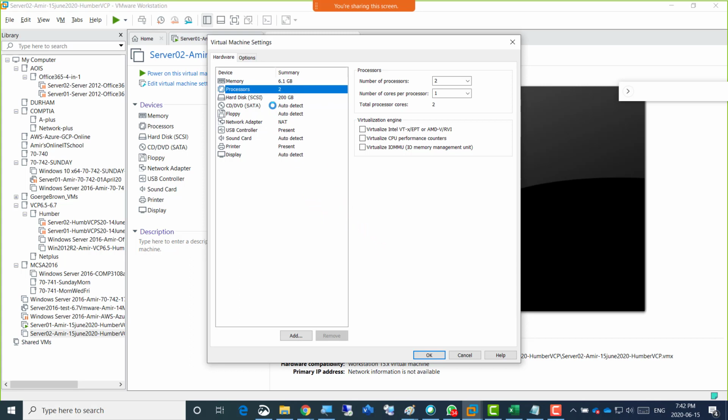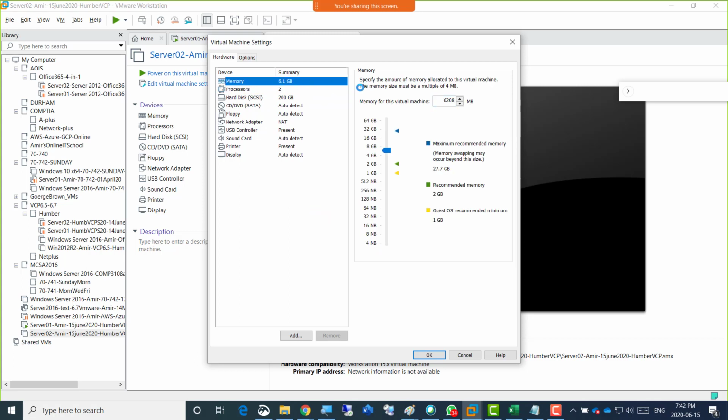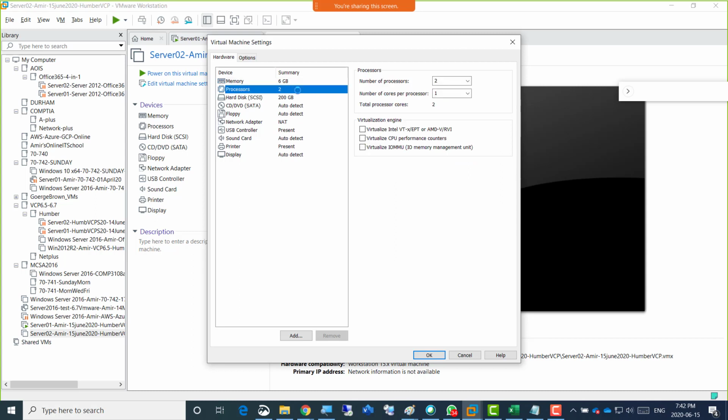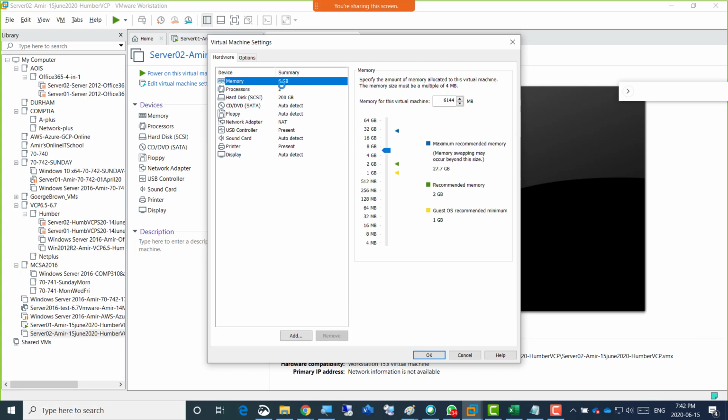Okay, 6.1 GB is 6144 MB. I'm just going to go back here and type 6144 to have a bullseye, and it's 6 GB. So 6 GB total, which is 6144. You can just type 6144 here. Okay, so we're good, and I'm just going to press OK, right?